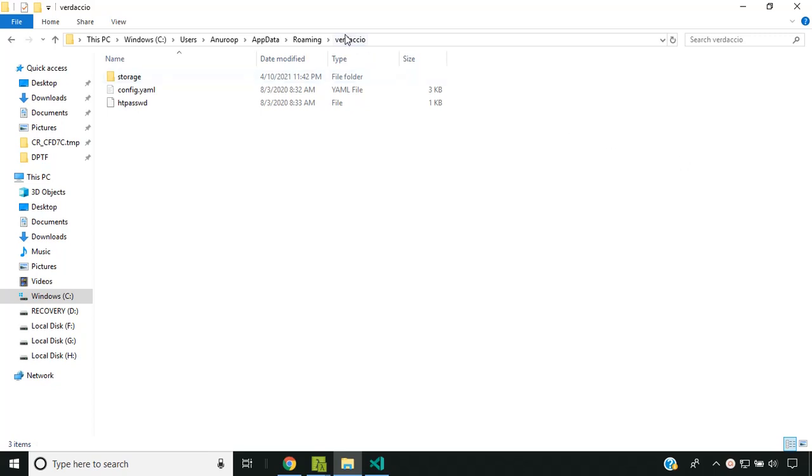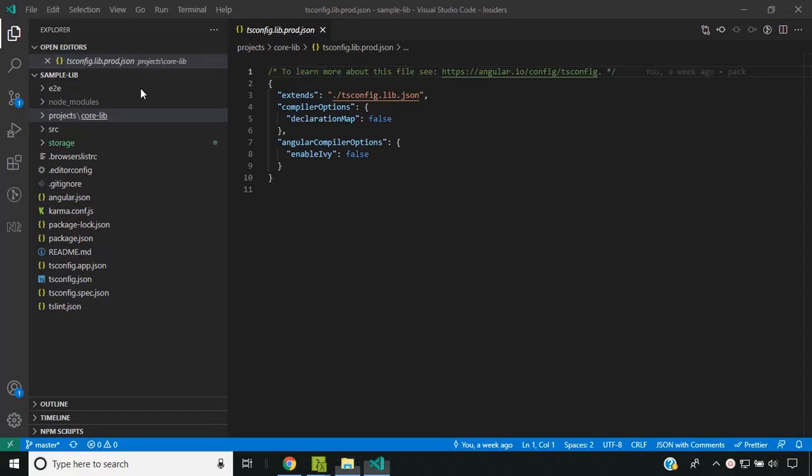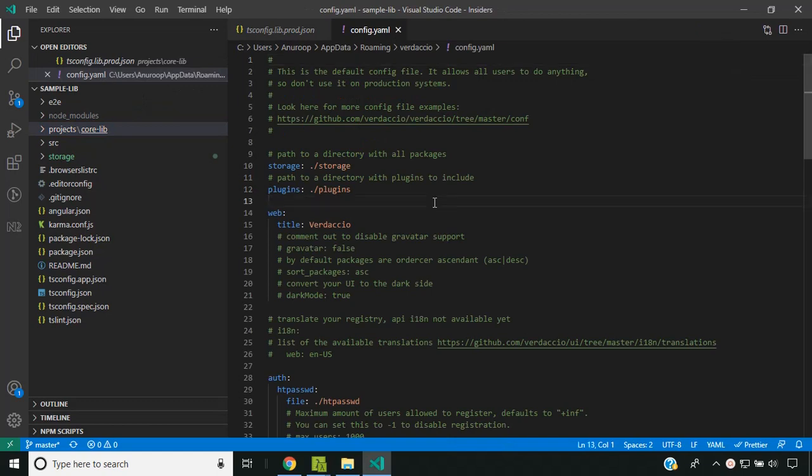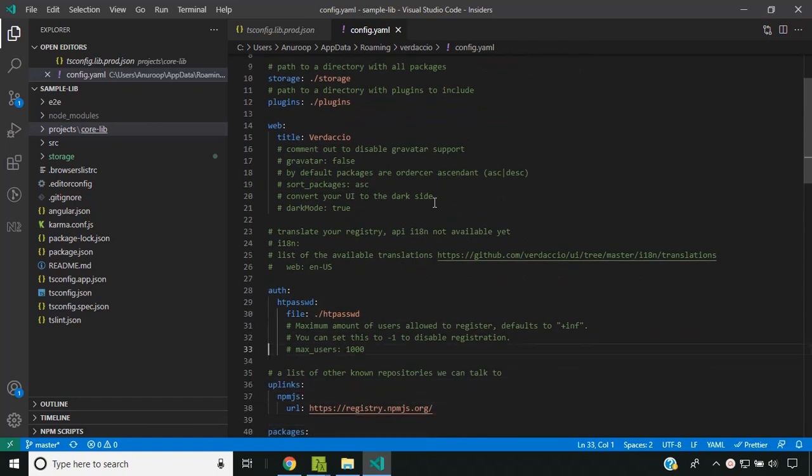Now let's take a closer look at some of the configurations for Verdaccio. The configurations for Verdaccio will usually be stored under your profile, AppData, Roaming. Inside that there will be a folder called Verdaccio, and you can see a config.yaml file. Here it will have all the configuration related settings, and you can see the storage for all the packages. Since Verdaccio runs locally, all the packages will be stored in our file system itself.